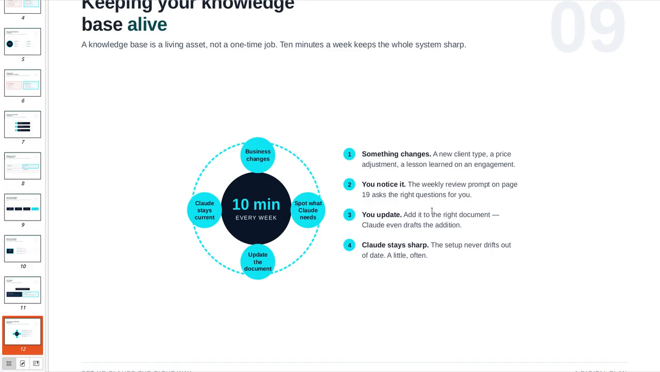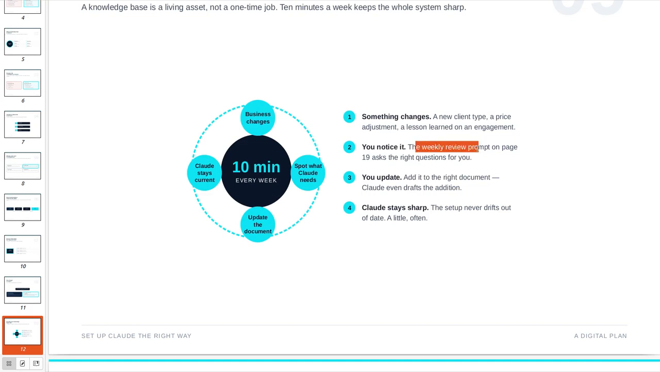That's page 19, where we're going to go. We have a weekly review prompt on there, okay, and obviously you can go through these if you want. You just download them on the link in there. You update, add it to the right document. Claude even drafts the addition. Claude stays sharp. The setup never drifts out of date.